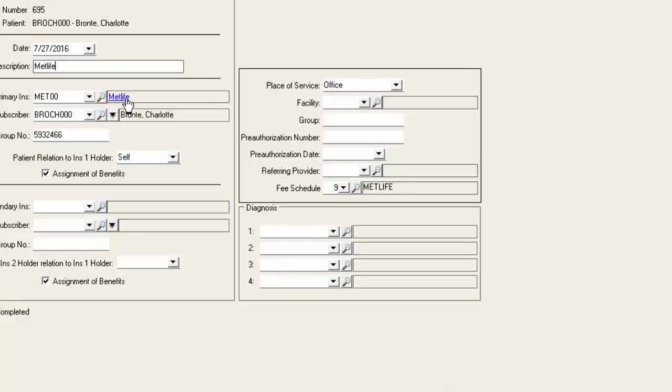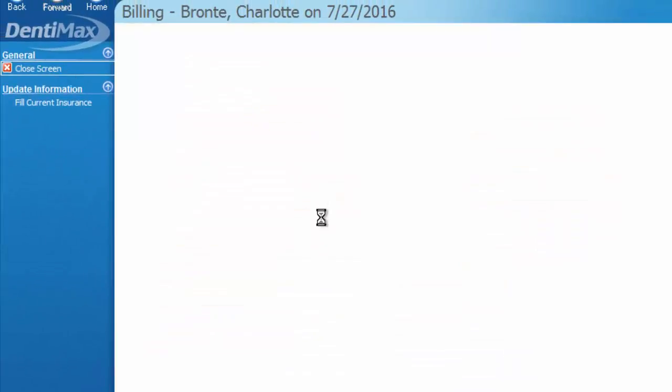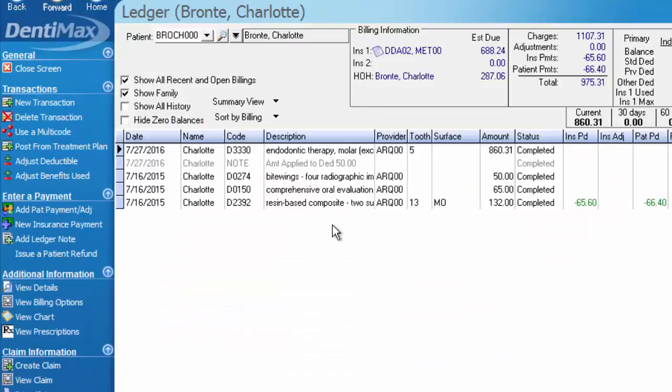Now we can see it's got MetLife. All I have to do is close the screen. And now we're back to looking at all billing numbers. At the same time, we can see a previous billing had Delta Dental. Their current billing, which is the furthest to the right, is MetLife.